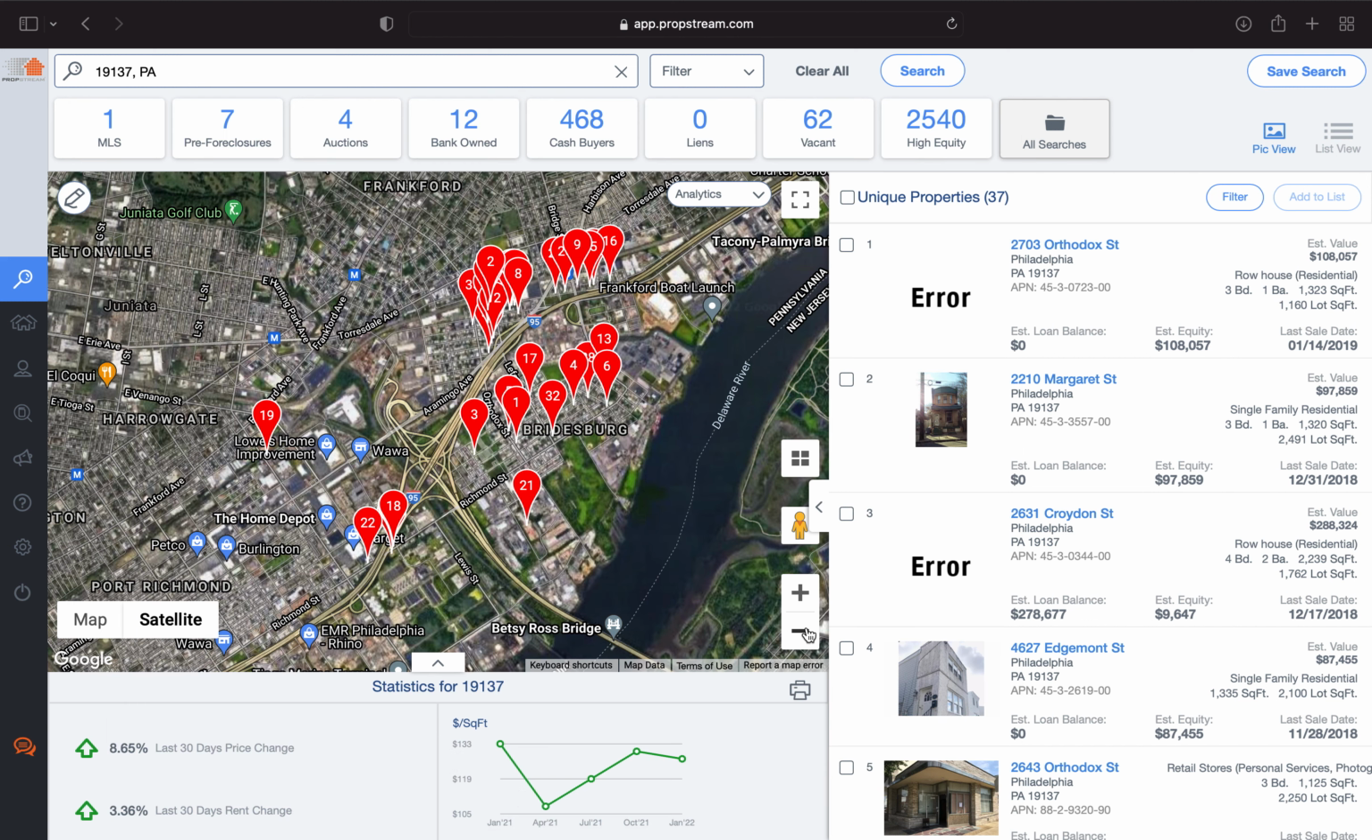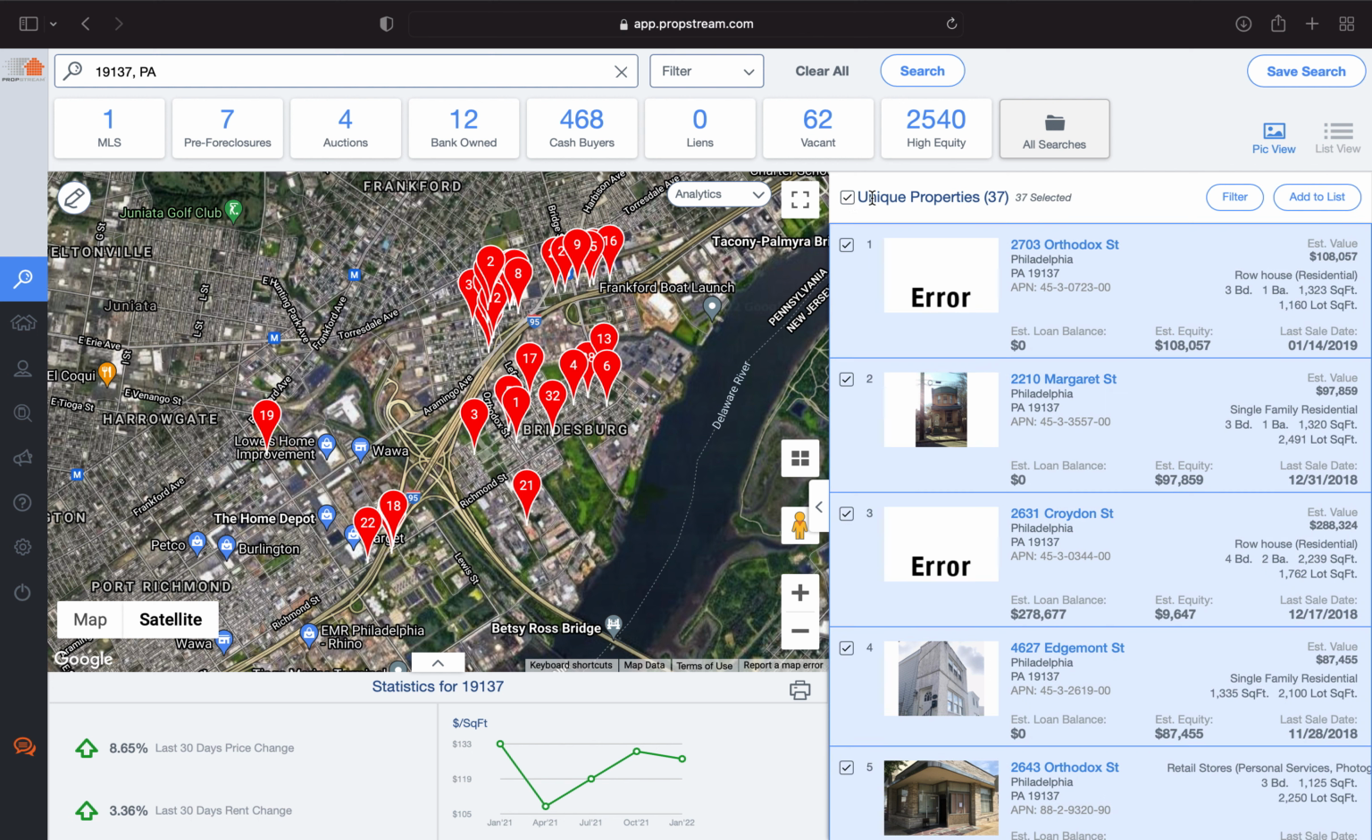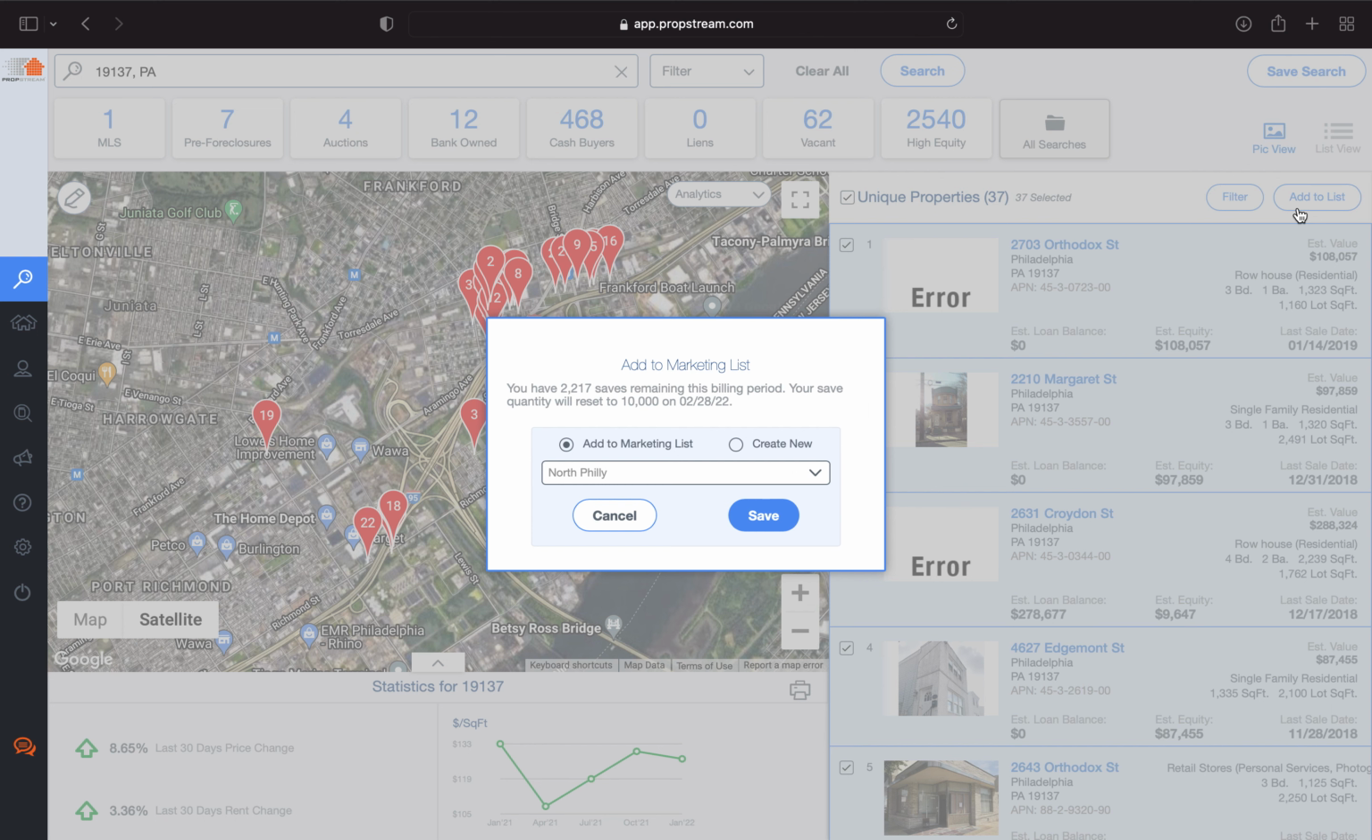So already, look, we only have 37 properties. So clearly we have to build this list up. But this is a great start: 37 properties which are vacant, have been owned at least 3 years, and are not listed on the MLS. So we're going to go ahead and now export this list to Excel. Hit this check button right next to unique properties, which will select all of them. We're going to add it to list. And we already have a North Philly list, so we're going to add it to this North Philly list.